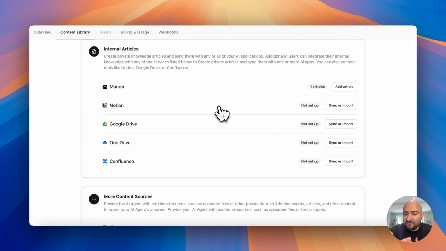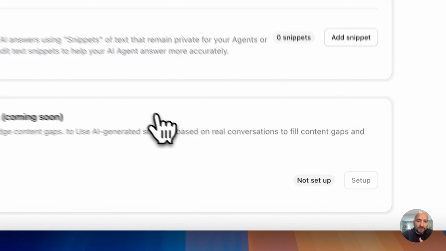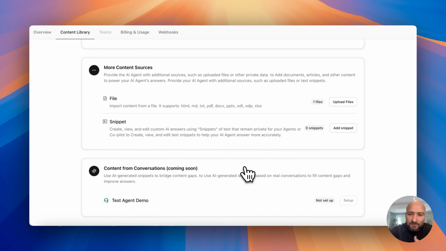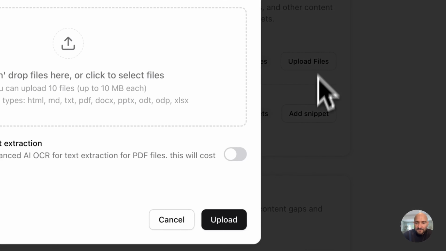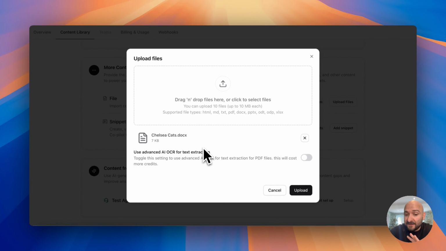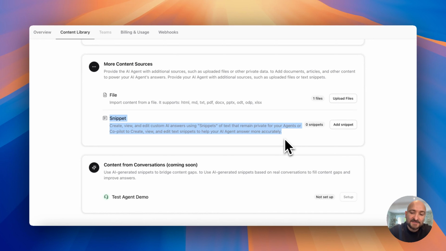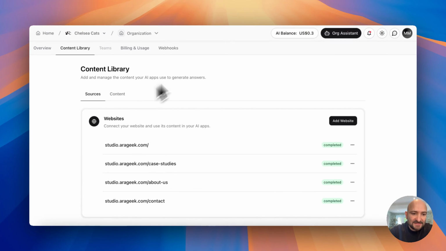Again, also with Mando, you can sync your cloud services with your content library, such as Google Drive, OneDrive, Confluence. At the moment, it's only upon request. And of course, we support importing files directly from your desktop. So you simply hit upload files, choose your document and upload. We have the OCR feature for PDF files that don't have text format. Simply hit upload. And then you have the snippets. I will talk about snippets in the AI agent video, so we will get to that. And finally, in the near future, we will be able to integrate your past conversations with your data library. So that's in terms of sources.